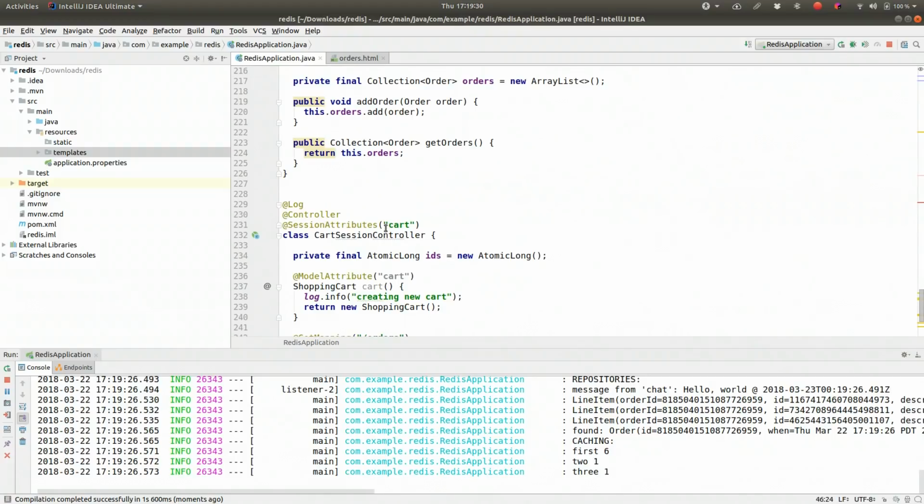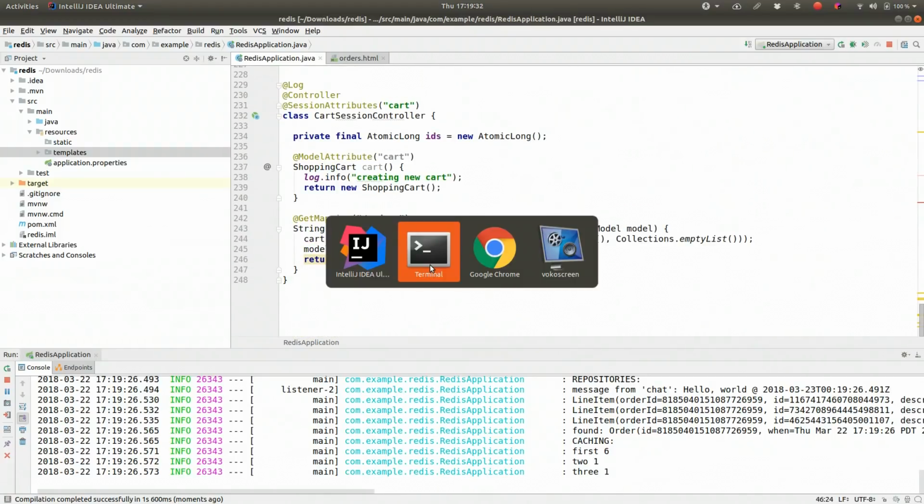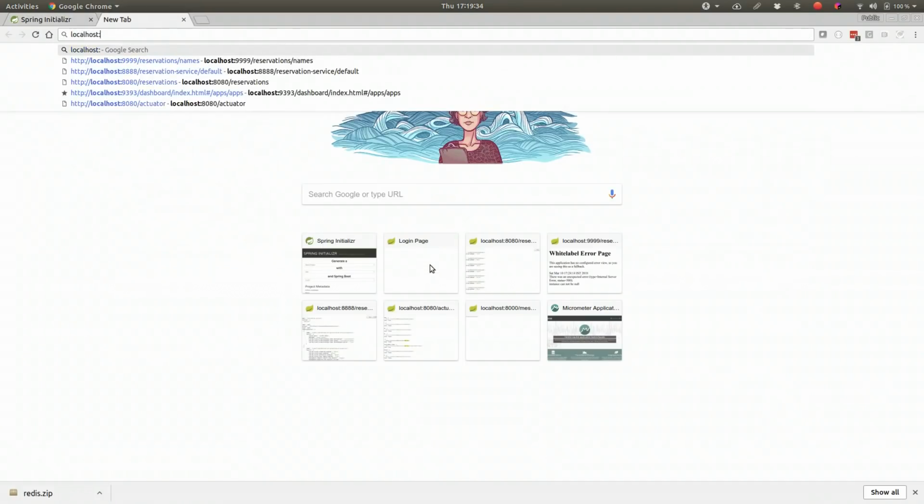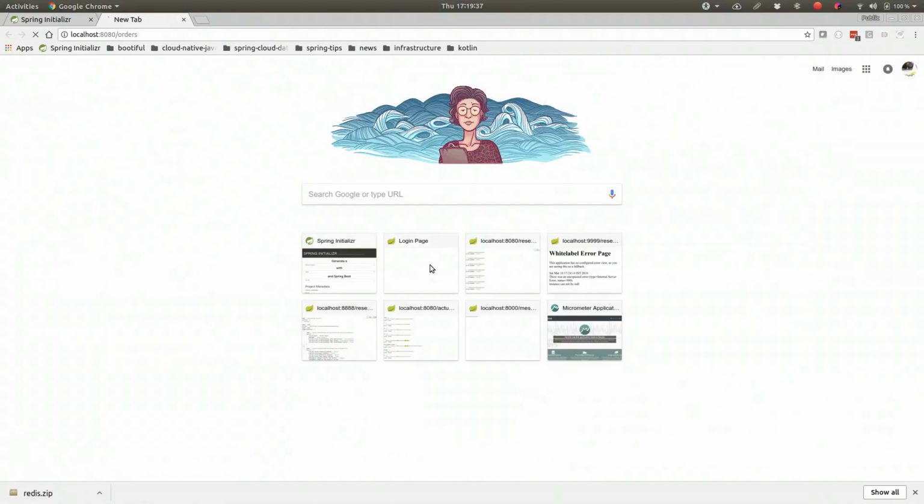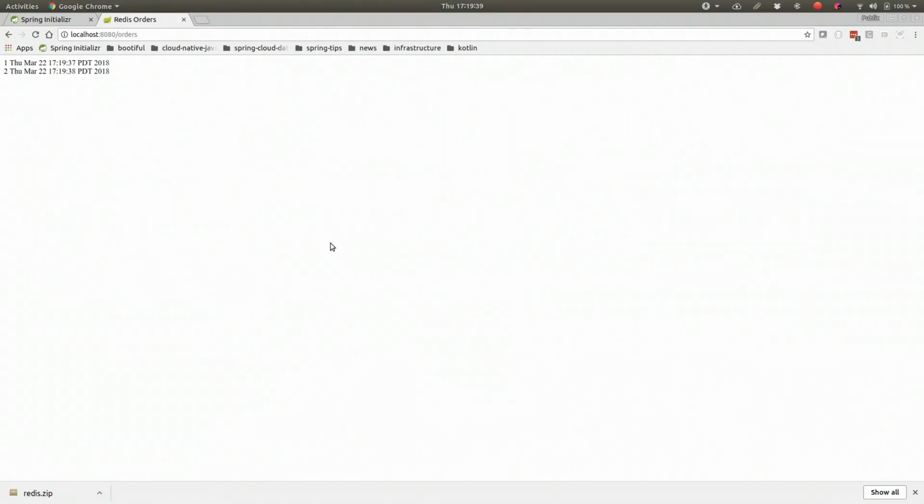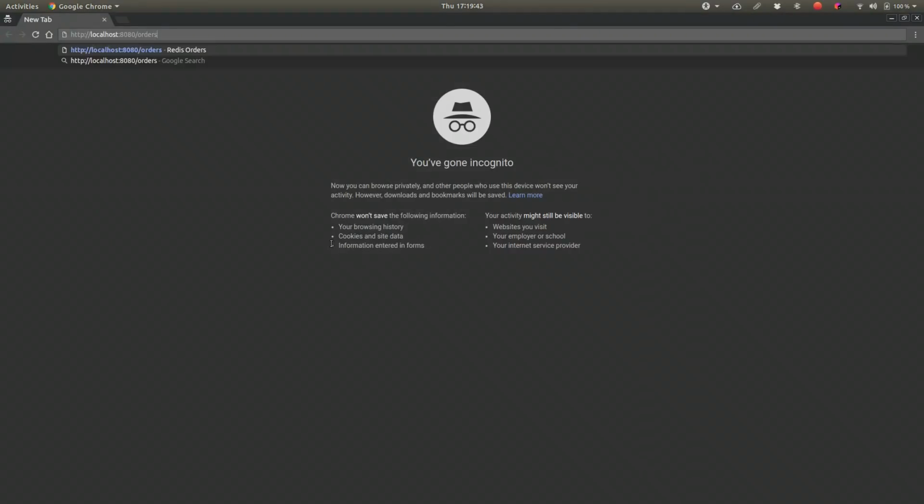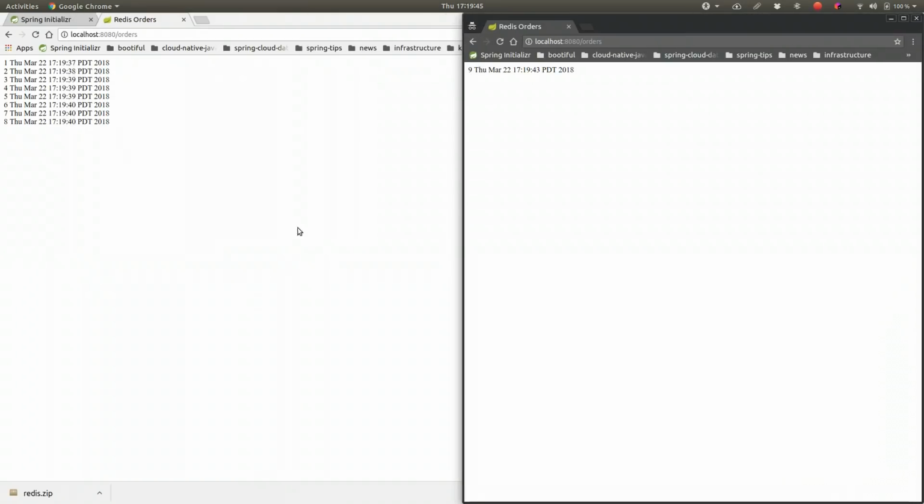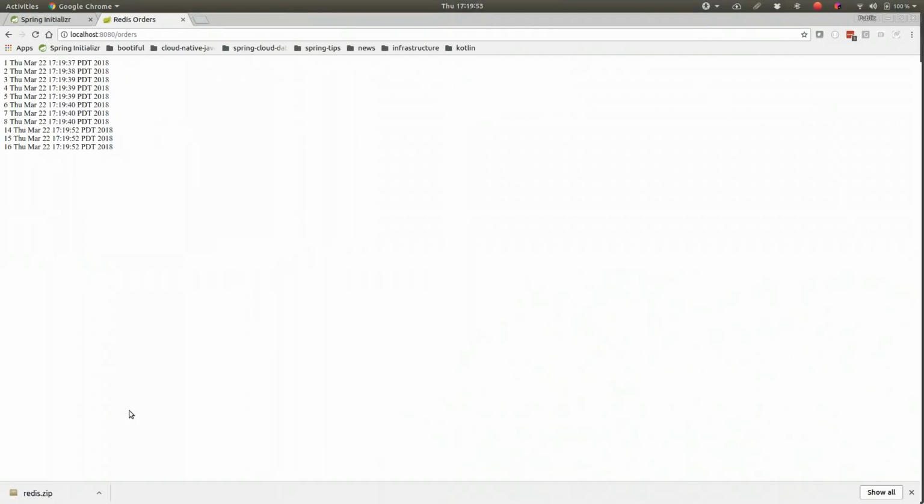We're going to go to /orders in the browser, localhost:8080/orders. There we go: 1, 2, 3, 4, 5, 6, 7, etc. Now, if I create a new instance and go to the same endpoint, you can see the ID is number 9, so it's obviously a different instance, but it's increasing, independent of each other.